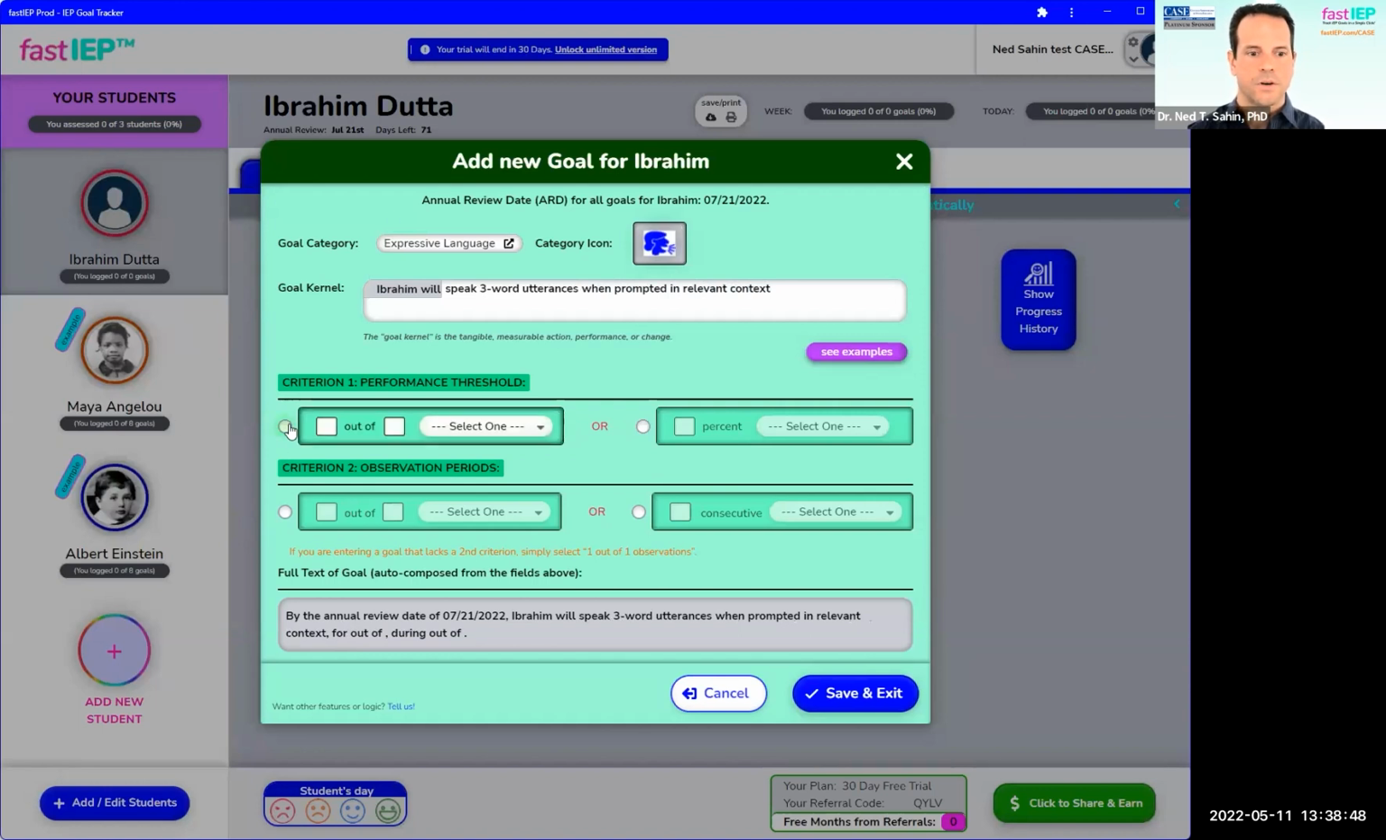And then we set the criteria. So for instance, it could be 4 out of 5 chances, or I might switch over and actually do a percent, 80% of the time, or 80% with 80% accuracy. This is very common in how goals are written. Let's go back to 4 out of 5 times.